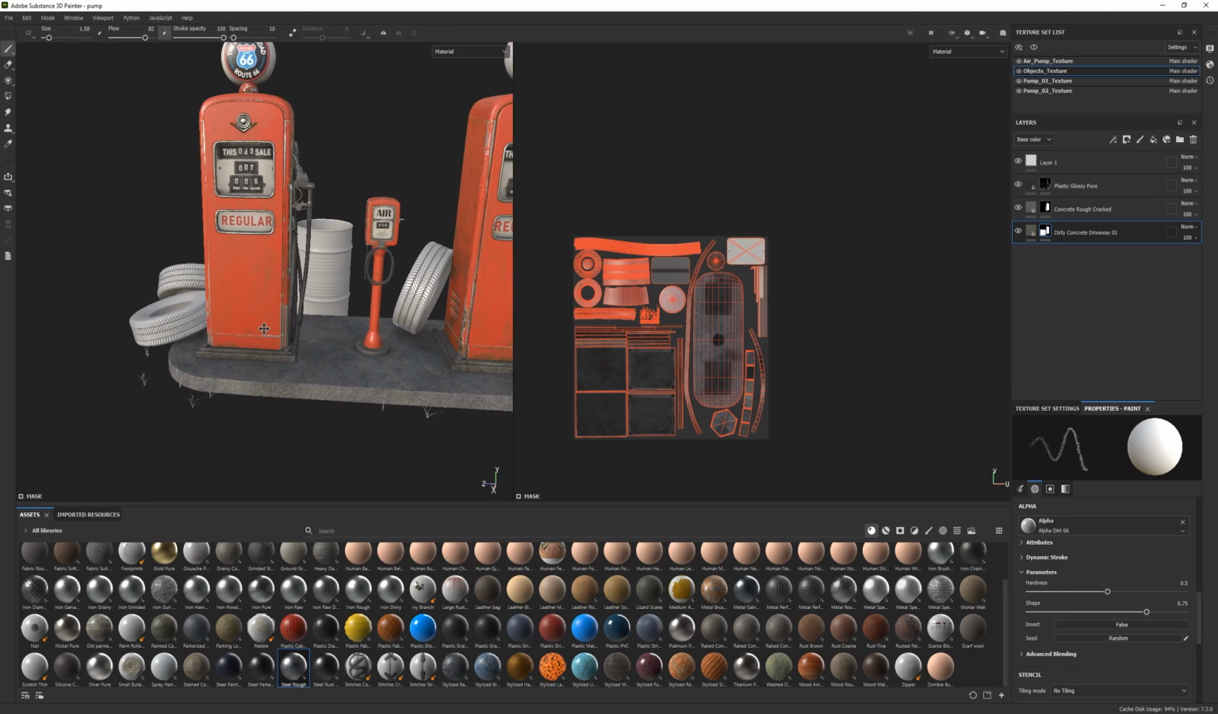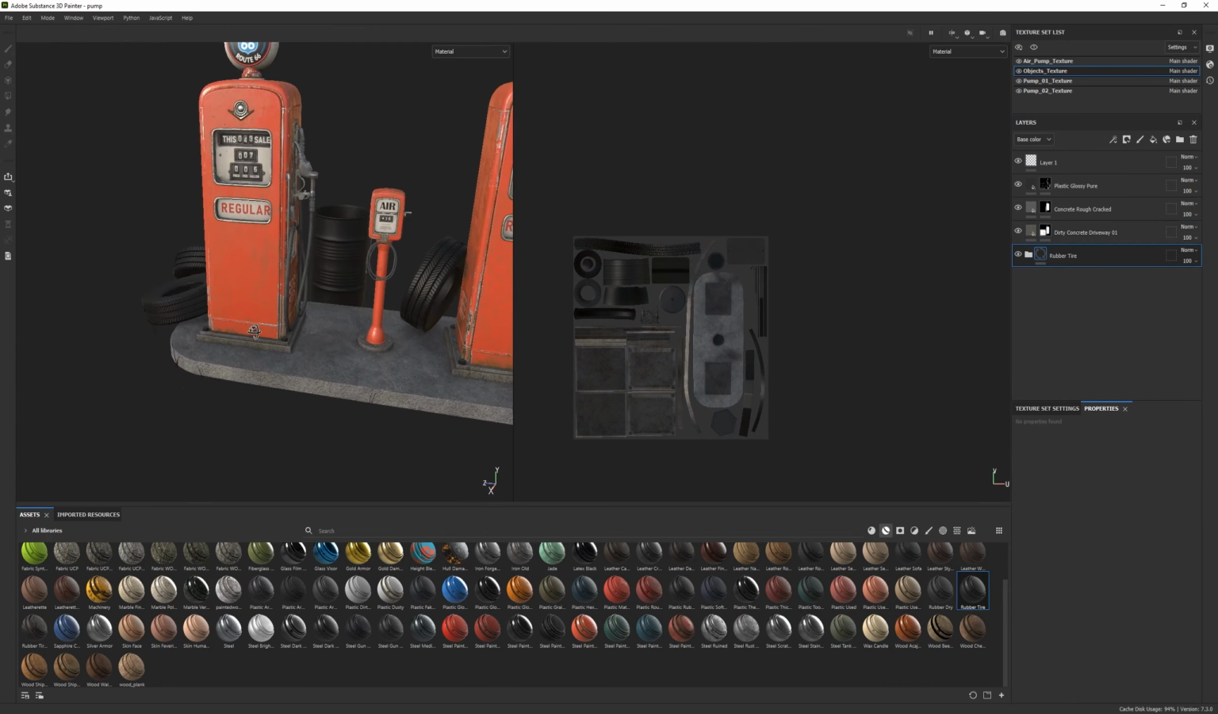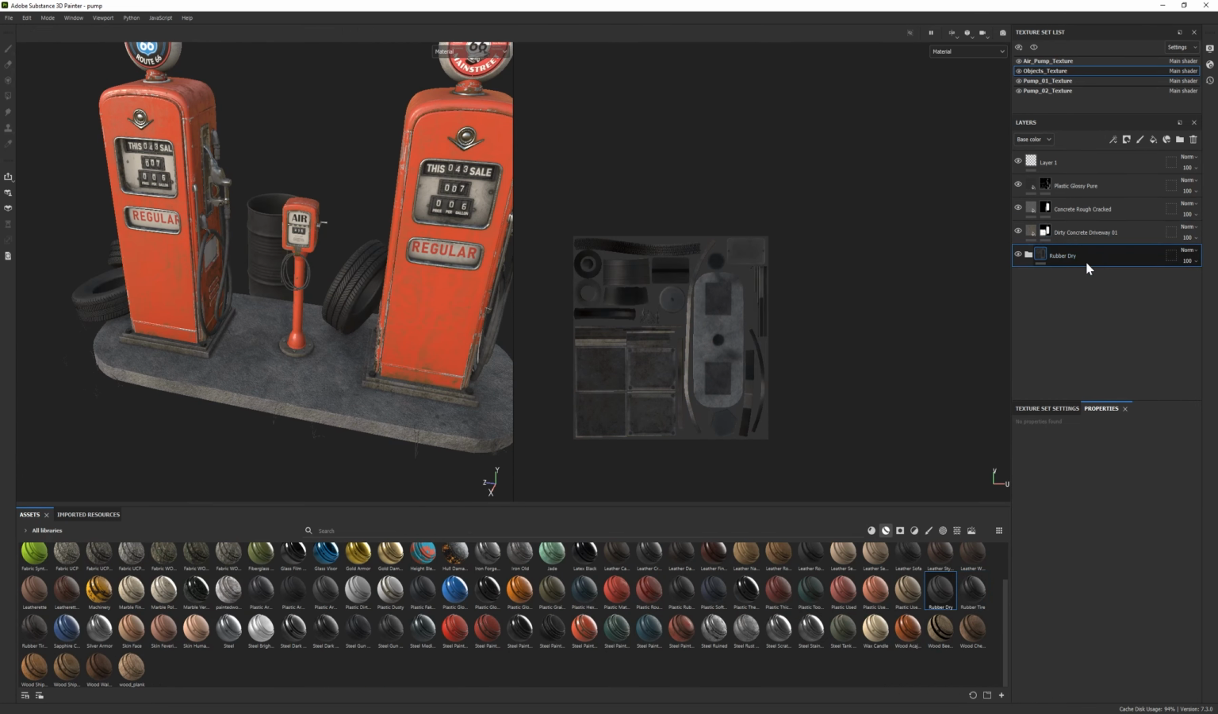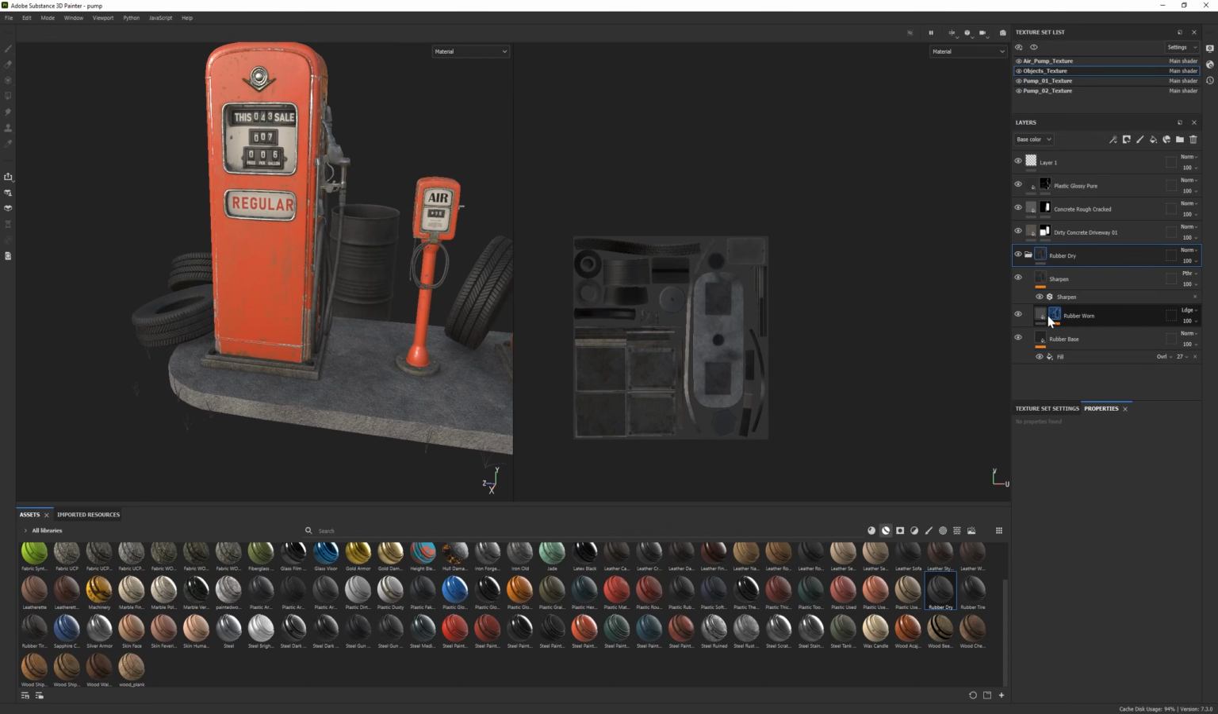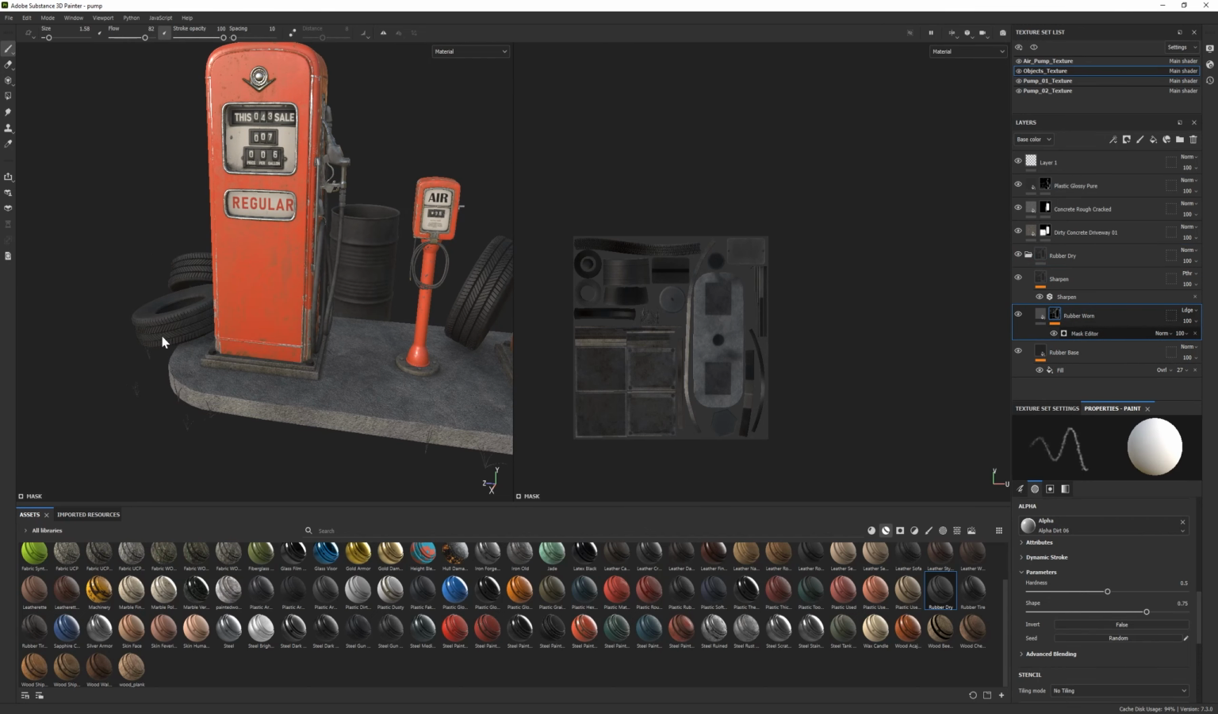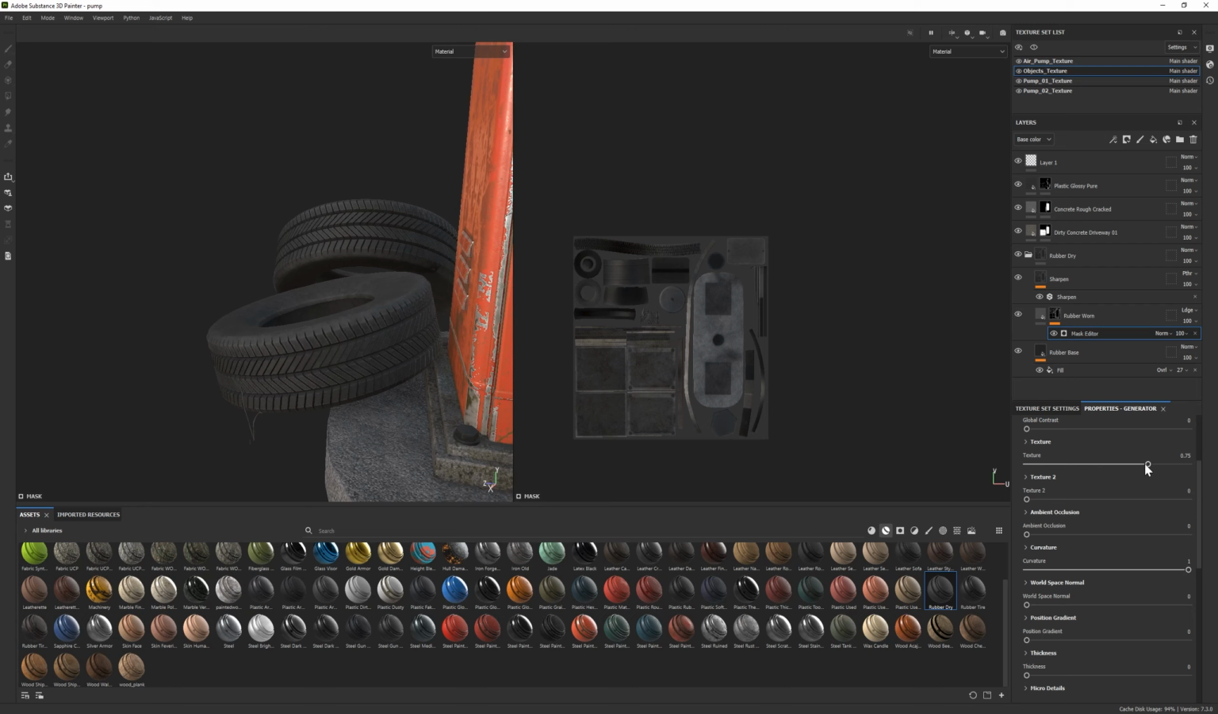Now just adding some rubber to the tires. Using the rubber dry. They actually have a material that's called rubber tire, but it was too shiny and the rubber dry just looked more worn out, so I went with that one.